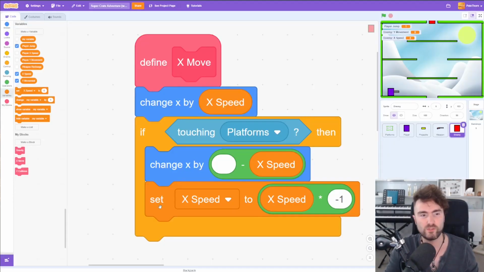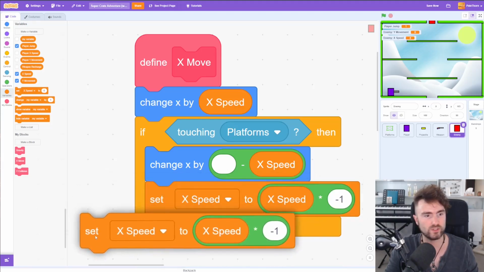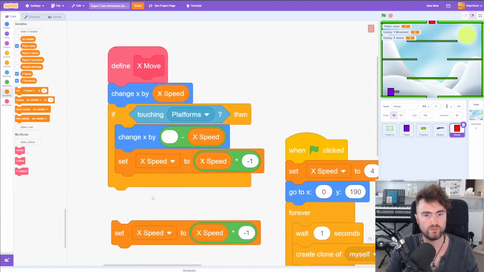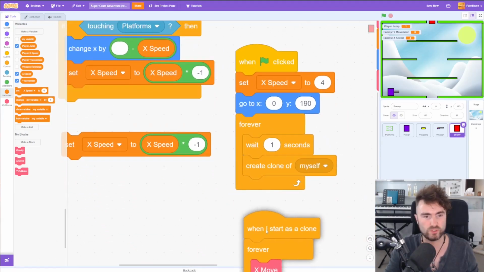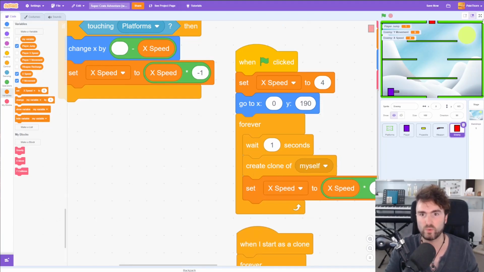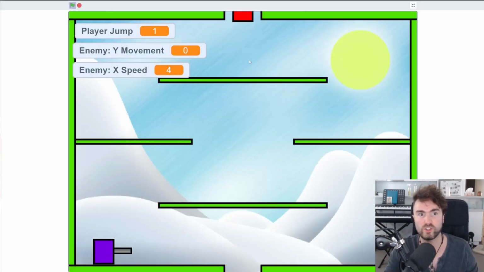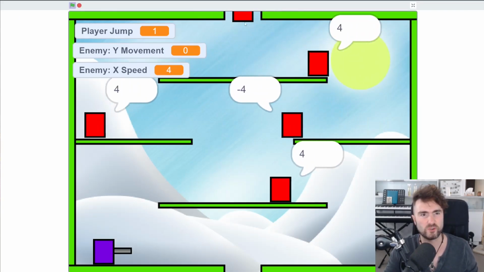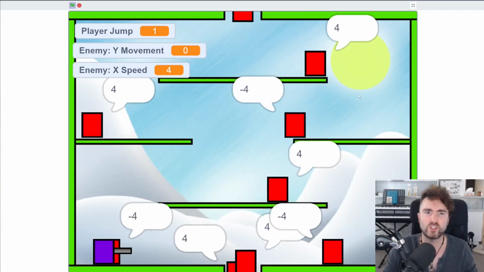And what we can even do is take this same line of code, right click on it and duplicate, and put this right into our forever loop that makes all the clones. Then what it will do is alternate between the clones moving first to one side, then to the other. So now this looks a lot more natural. Each clone is coming out in the reverse direction to the previous one.